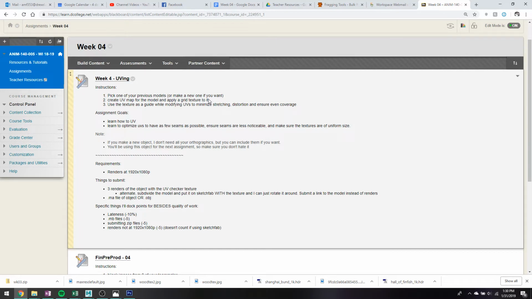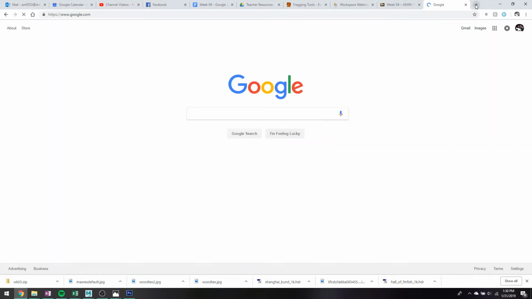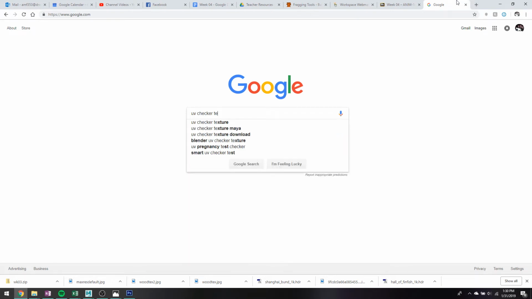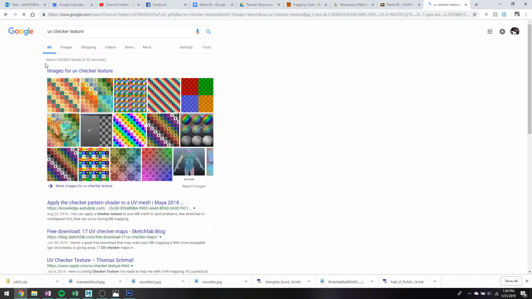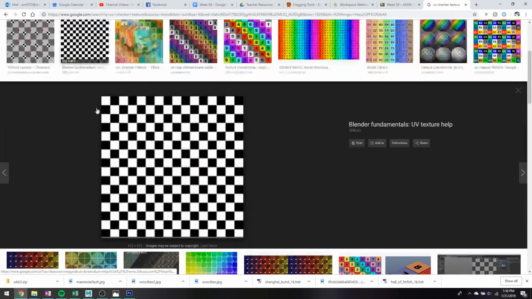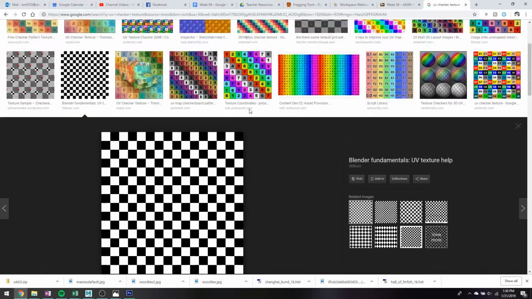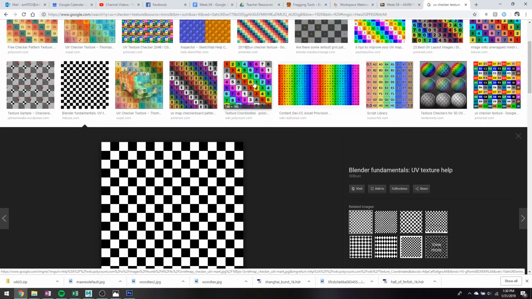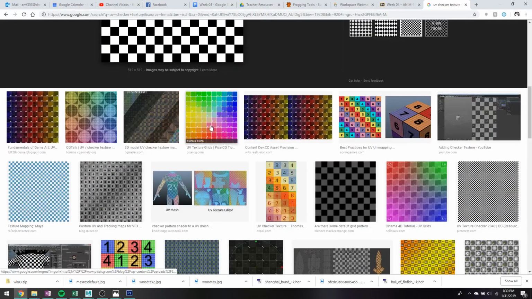Anywho, so you're then going to apply a UV texture map to the model. Grab a grid texture, so literally just go on Google and search UV checker texture, and grab whichever one of these you like. I don't really have a preference. It should be something more than just this basic grid texture. I think I used to use this one back in the day, but one of these, or something with colors, numbers, that kind of stuff.